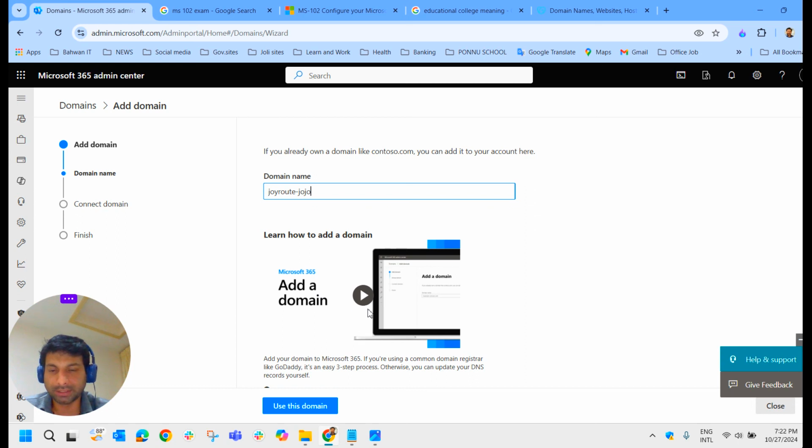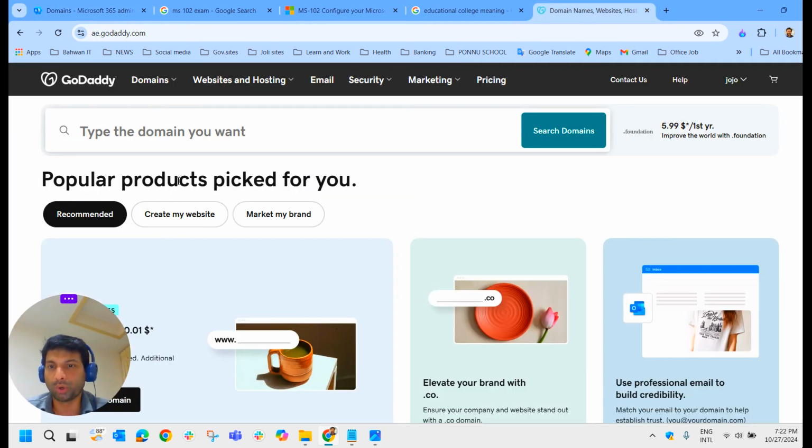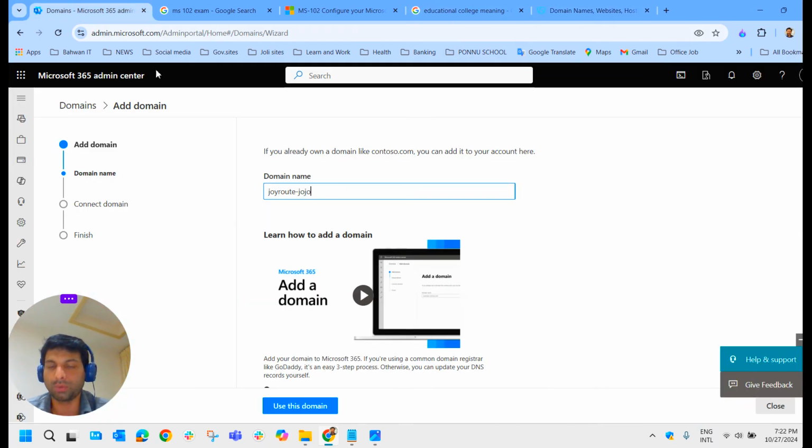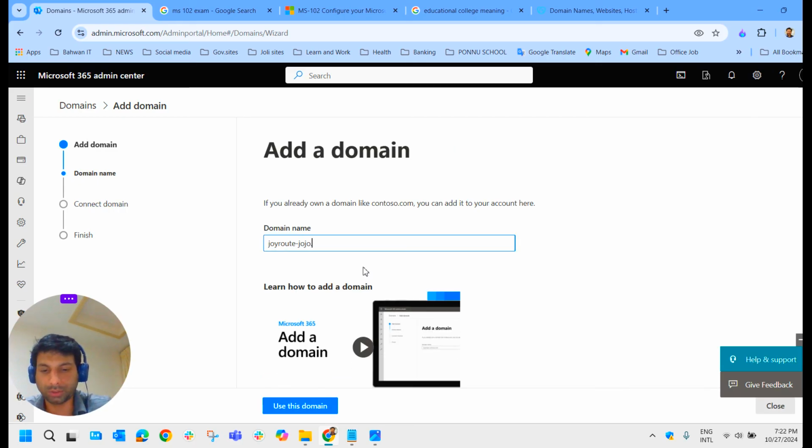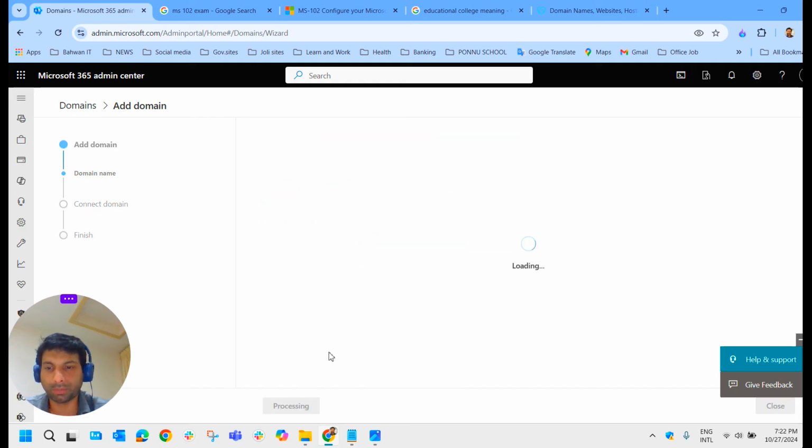So how to register this? We have to add some records in the public domain provider, in the public DNS record. For example, in GoDaddy, you have to add it. So let us see how we can add that. All right, I'm just clicking on use this domain. It should have .com. Let me click on use this domain.